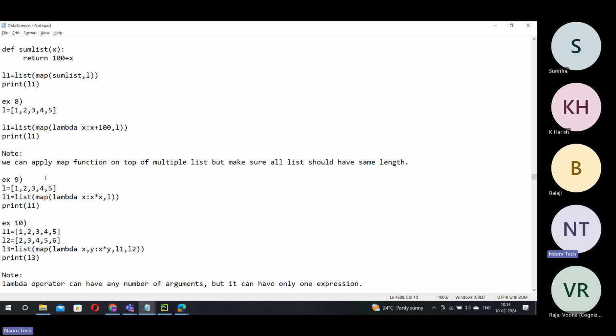So let us do one more small functionality with map. What is it? The question is: a map function can be applied on multiple lists, multiple sequences. It's not just one sequence. If you want, you can apply it on multiple sequences or multiple data structures at a time.